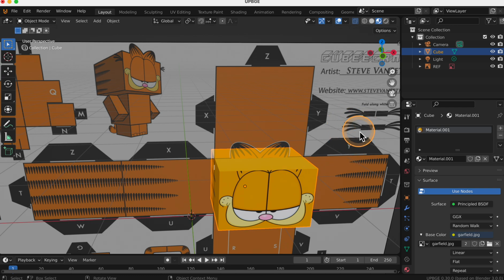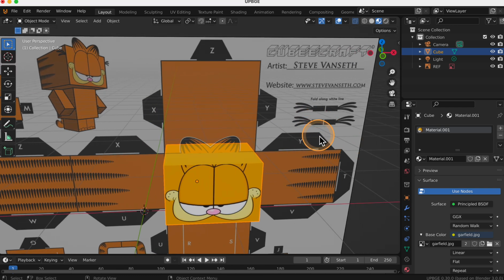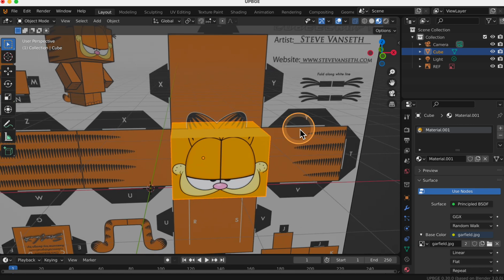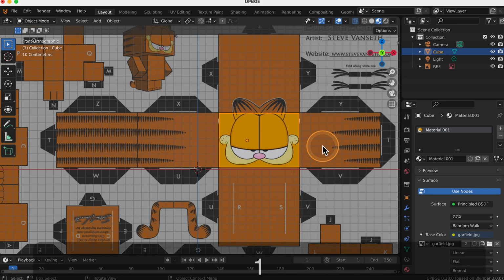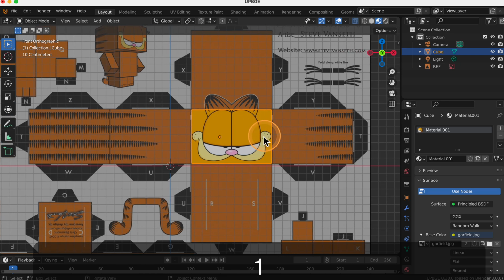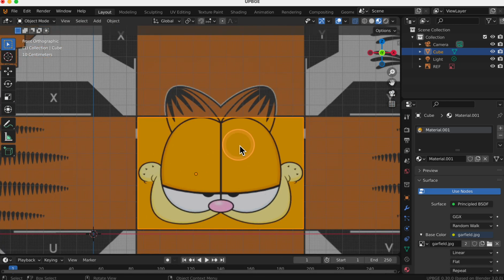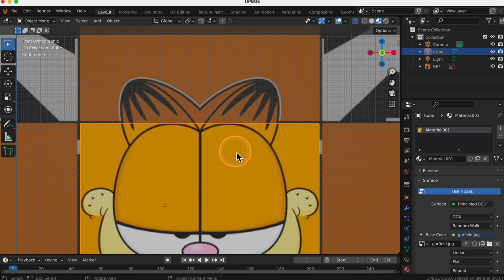Garfield also has these little whiskers here. I'm not going to cover those, but those would be done with the exact same technique. All right, so let's go ahead and get started. So I'm going to press numpad 1 and get into my front view so I can focus on the ears here. And what we're really going to do is we're going to focus on the power of a single vertex.